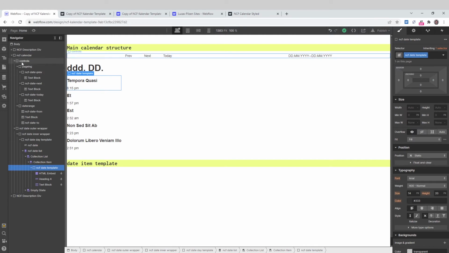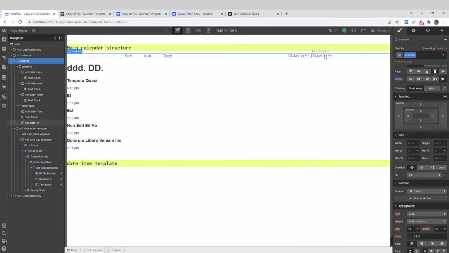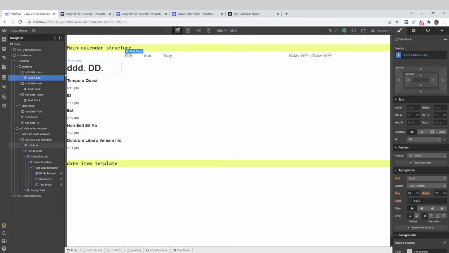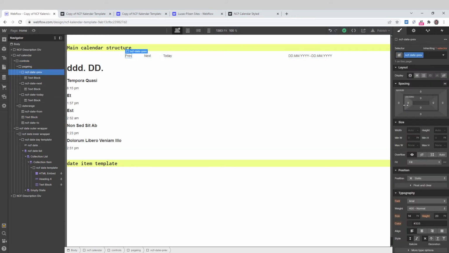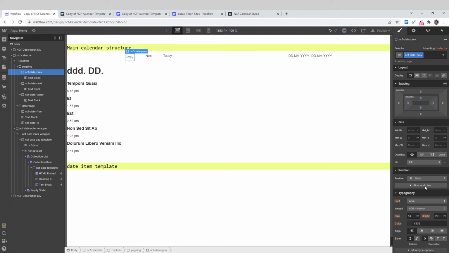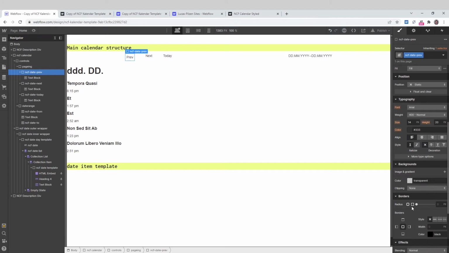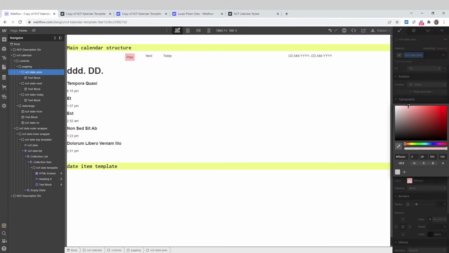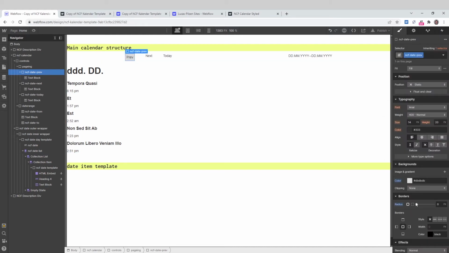And then you can also style the controls. So we've got some controls here. We've got the from and the to date. So what you can do here is, for example, make a real button out of these. So you can give them some padding. This might be enough. Give them a background color. And some border radius. Yeah, so you can do whatever you like.